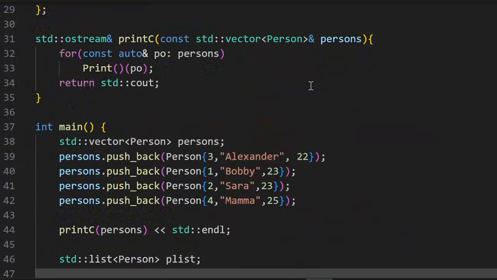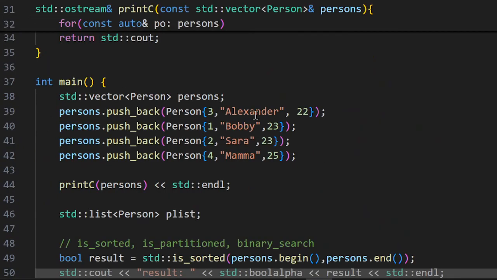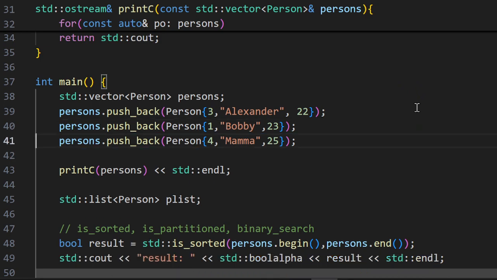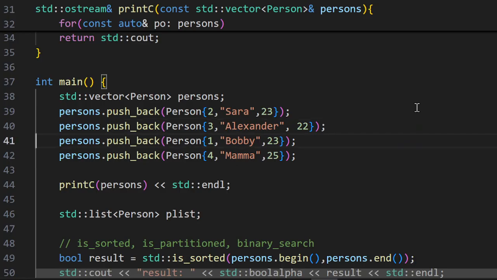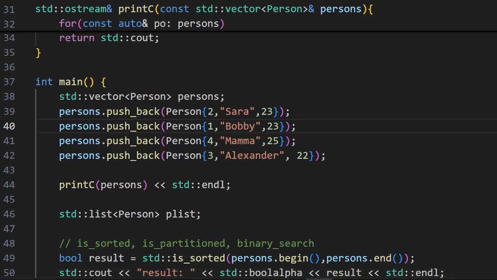But if you have a container with names appearing in sorted order, for example, if I push this first and this two at the last, in this case we may get sorted as true. Definitely it will not be sorted as true with respect to the s, but it will be sorted as true with respect to the length or number of characters in the name.